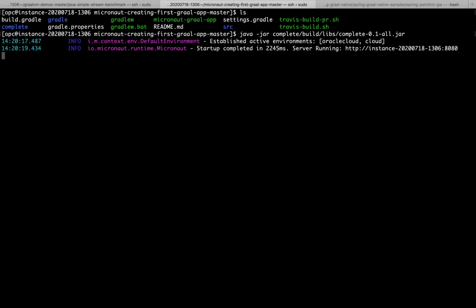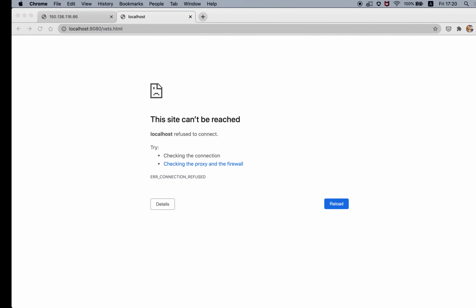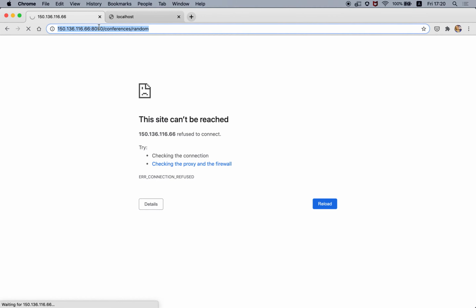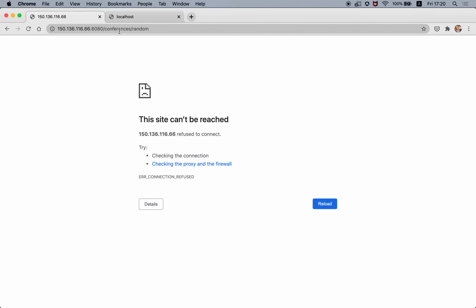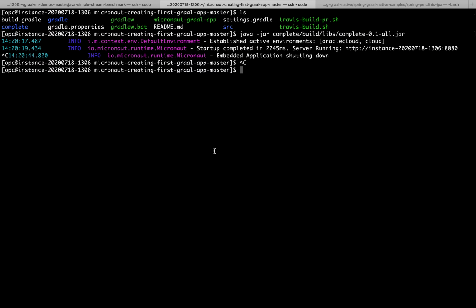Okay, so we see that our application started and it took about 2.2 seconds to start. And let's see what it does. So here's my application and I see that upon request, it returns me a random name from the list. So that's its functionality. Let's kill it here. And the second time, I already have it compiled here as a GraalVM native image. So right now I can just run it as a native application.